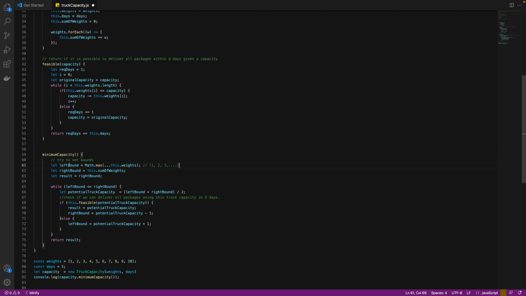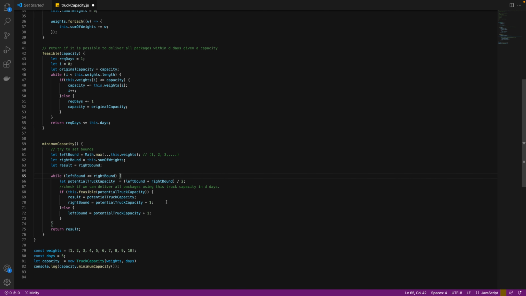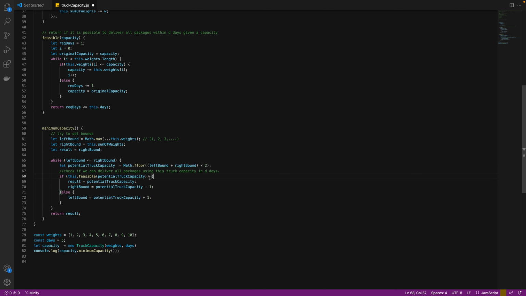Okay, and now that we have our left bound and right bound, we need to do one more thing here. In JavaScript, this would give us decimal division. We need math.floor to get the integer value. All right. So once we get the potential truck capacity, everything else looks good. If it is feasible, then we try to shrink it. If it's not feasible, we try to increase it.